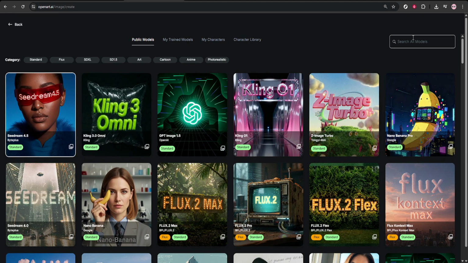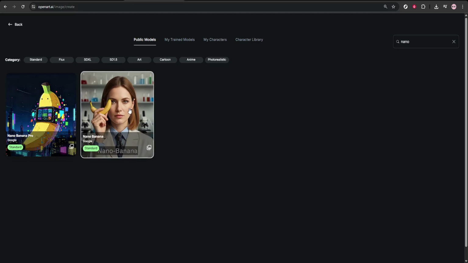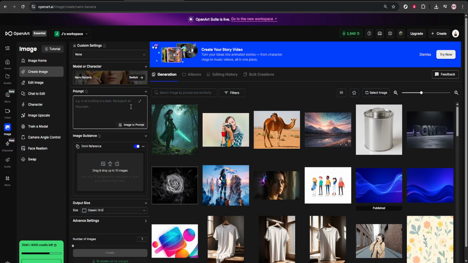From the model list, select nanobanana. If you don't immediately see it, use the search bar at the top, type nanobanana, and choose it from the results. Selecting the correct model up front ensures the style and capabilities match what you're aiming for.